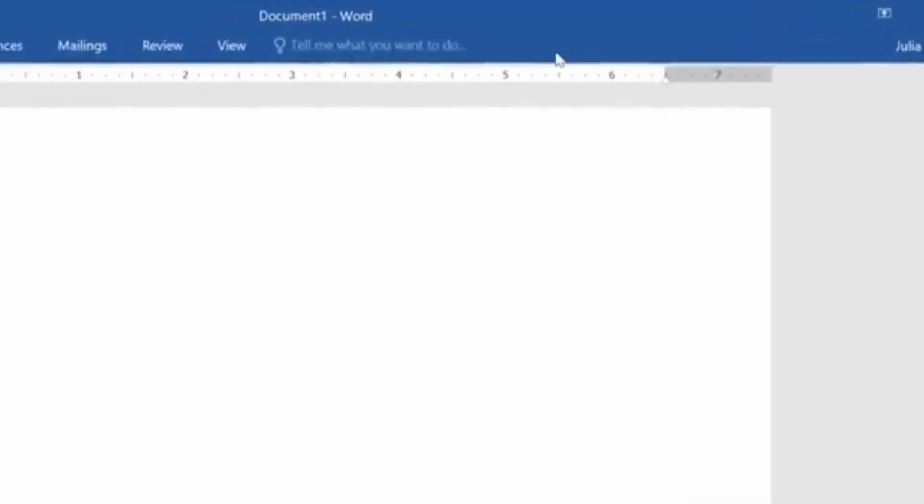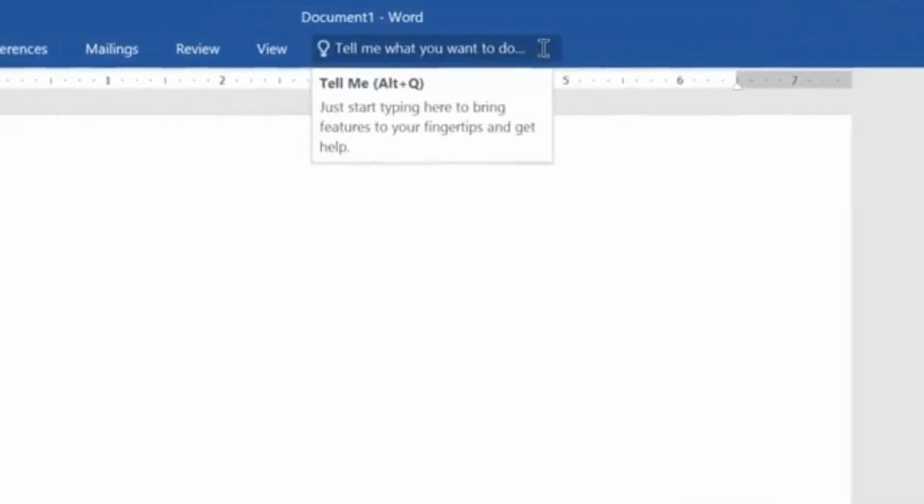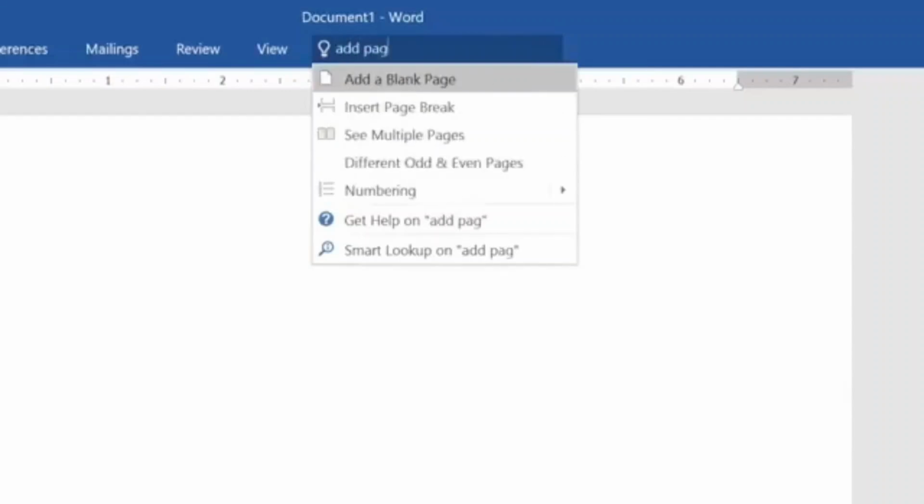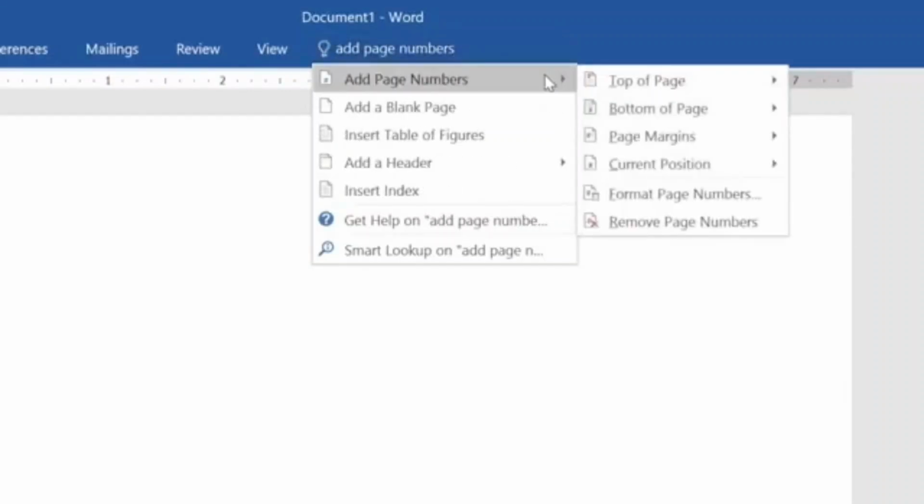For help creating documents, take a look at the Tell Me feature. It works just like a regular search bar, allowing you to quickly find the right tool or command. All you have to do is enter what you want, and you'll be given a list of options. You can use the command directly from the menu without having to find it on the ribbon. You can even customize your copy of Word to make certain commands more convenient.